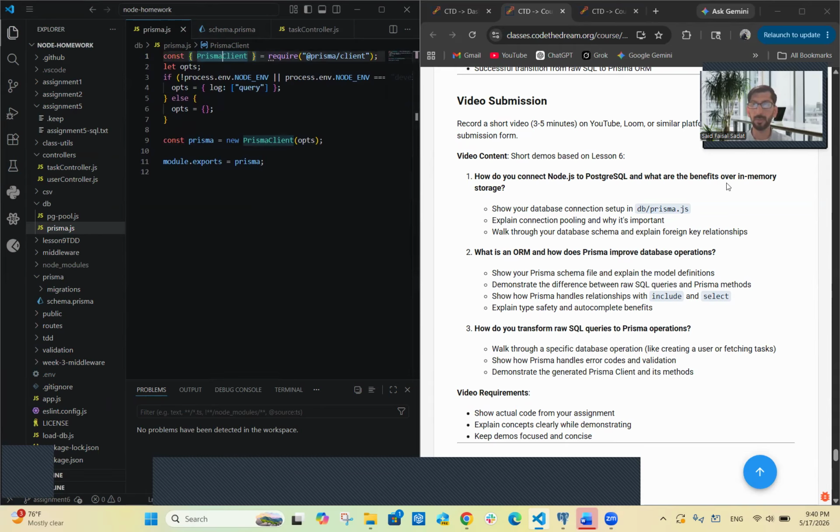What are the benefits over in-memory? Before, we had in-memory arrays for tasks and for users, and whenever the server restarted, we lost all the data in the memory.